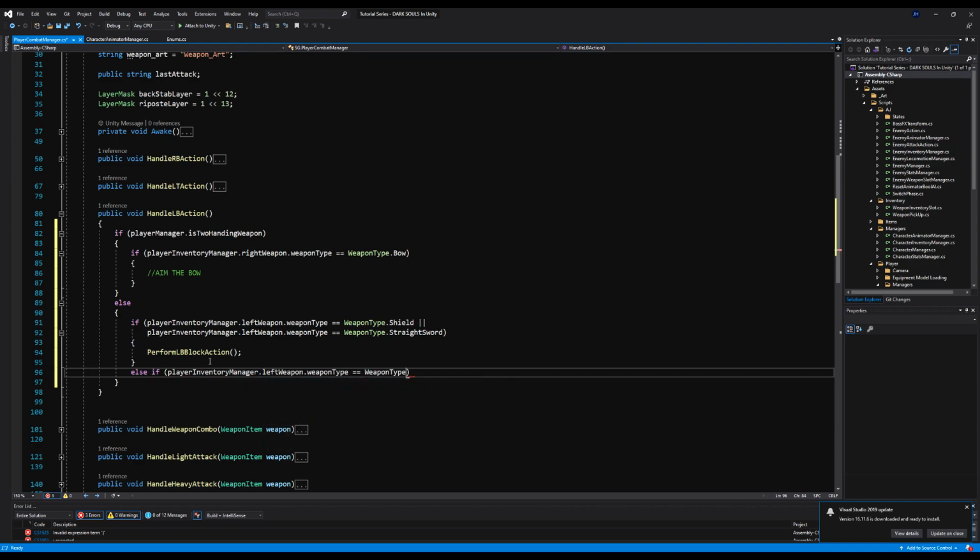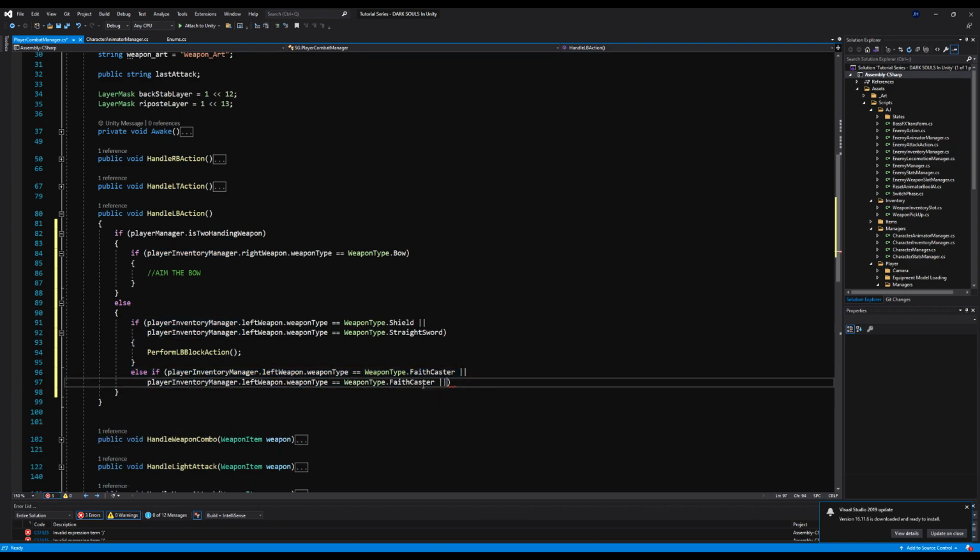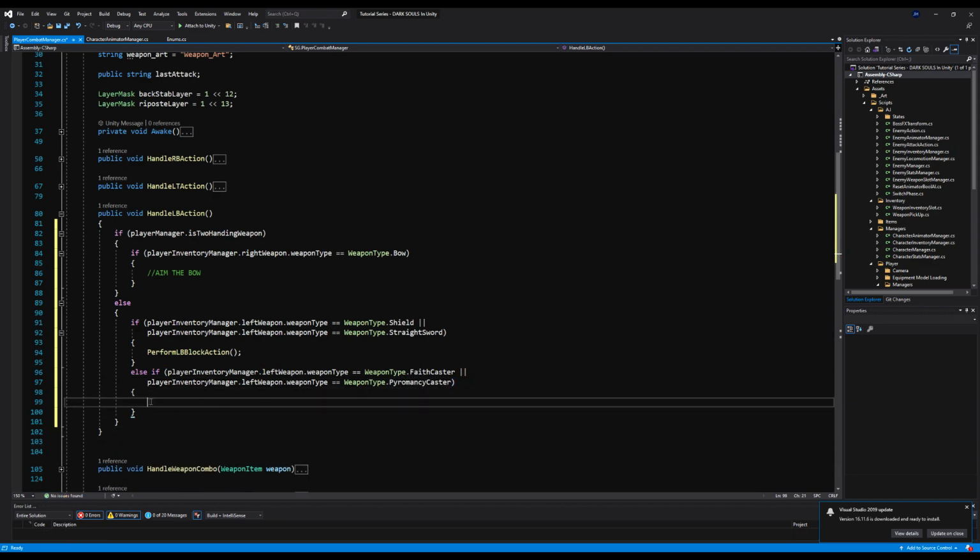So we're going to say else if, player inventory manager dot left weapon dot weapon type is equal to faith caster, or, and I believe we only have pyromancy caster in right now, because we have a faith spell and a pyromancy spell, so we'll change that one to pyromancy caster. And then if this is the logic, we just want to actually attempt to cast a spell. And we have our other function named incorrectly, I do believe. Well, it was correct for what we had it.